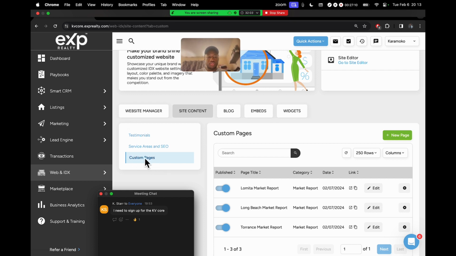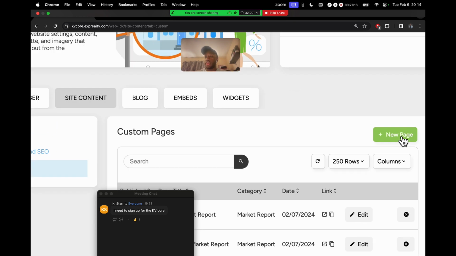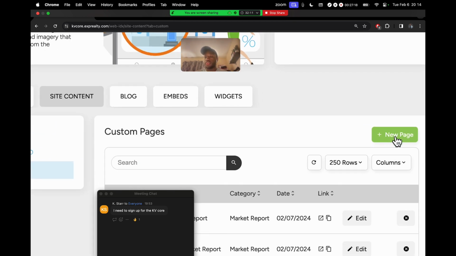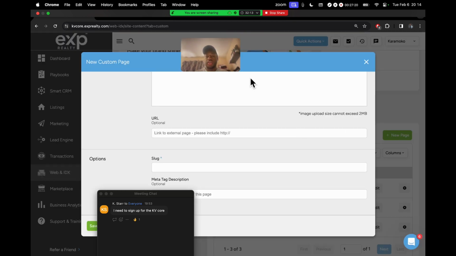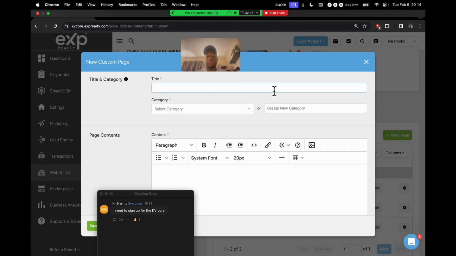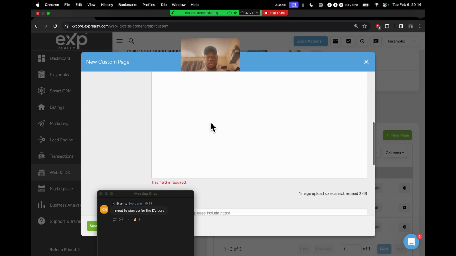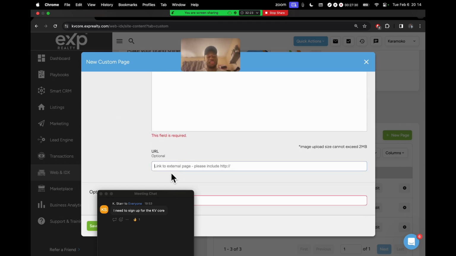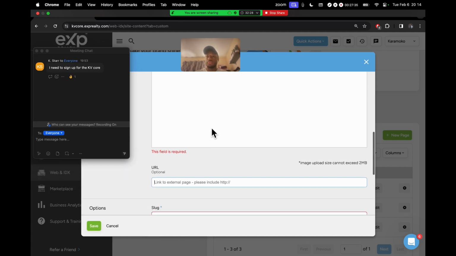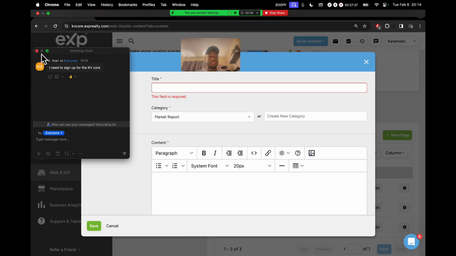Once you click on custom pages, the way to add all of the different reports is to create a new page, right here. When you press the green button, you can type the name of the place. You can choose the category, which we built, market report, and then you put the link to it. What did you call it? Category market report.